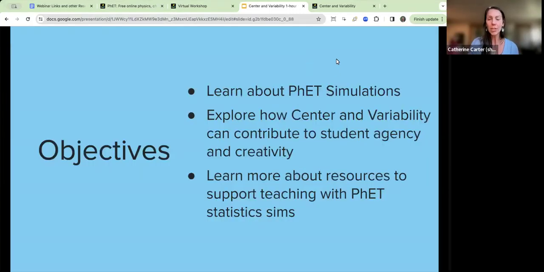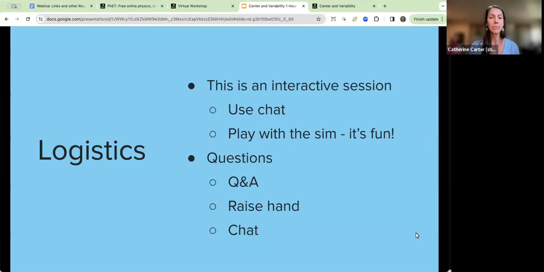So today our objectives are to learn a little bit about PhET sims and some background information. And then the bulk of our work will be in the center bullet of exploring how the simulation Center and Variability can contribute to student agency and creativity through powerful facilitation moves. And then towards the end, we're going to learn about resources to support teaching with PhET statistics sims, but really all sims. So that's what our work is for today.